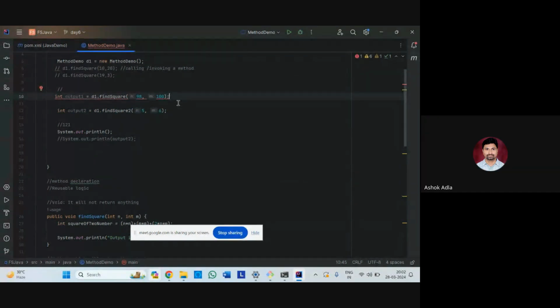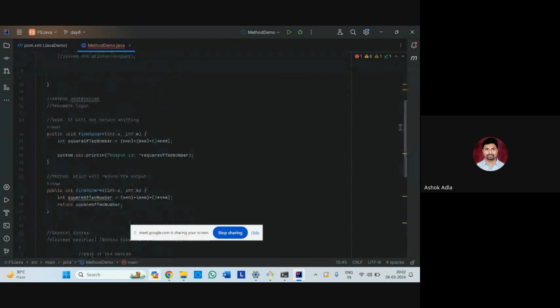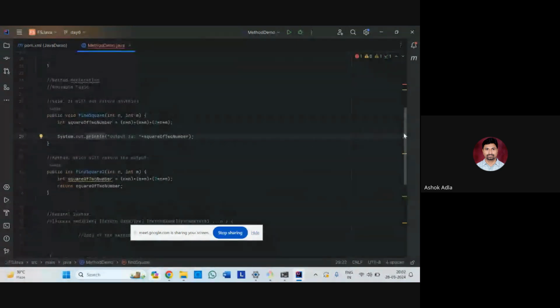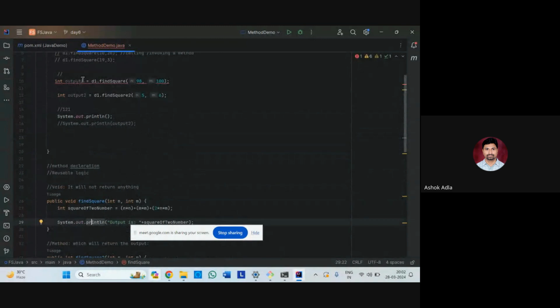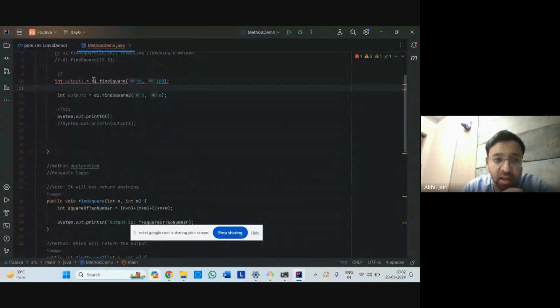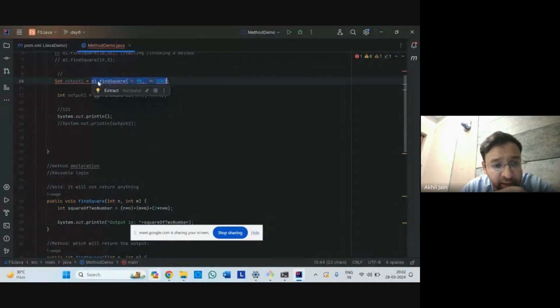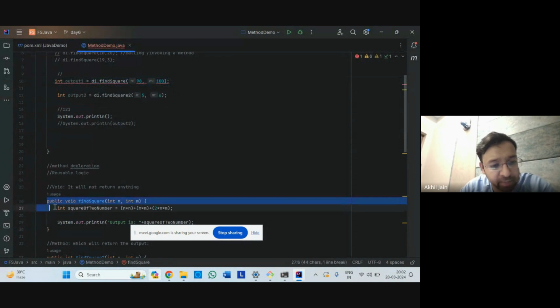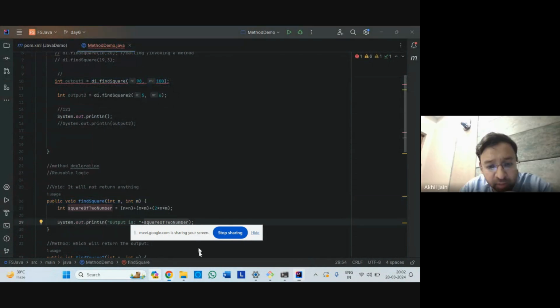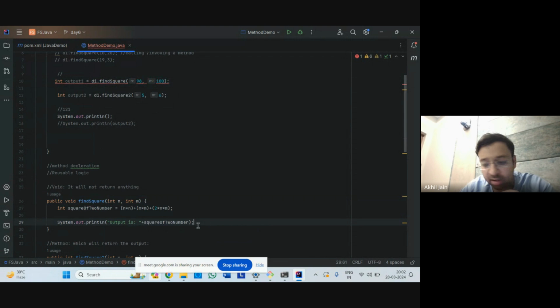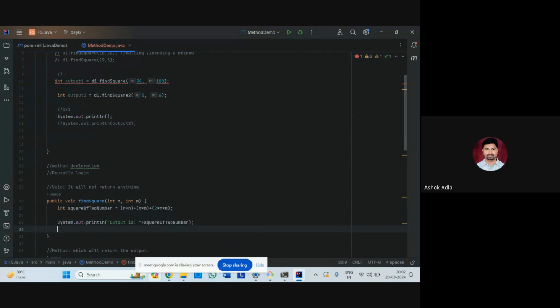Because there is no return type for line number 10 within the method declaration, but we are trying to catch the output. That's the reason. Right. See, what will happen here is, when this line is getting executed, the control moves to this line number 26, and things are getting executed from this method here. You are not returning anything. There is no return statement. So nothing is getting returned.